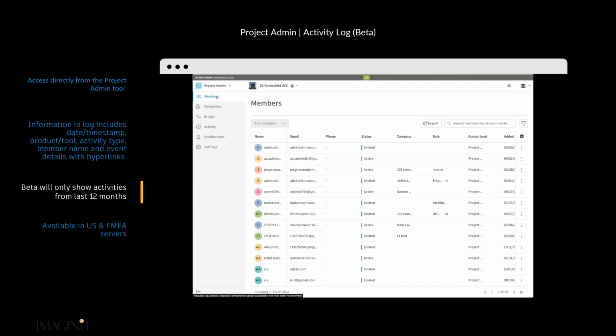So if you go into your project admin through the project picker, you now have an activity button, which will allow you to view the activity feed for that entire project. I don't believe we can export that out yet as a report from project admin. If you wanted specific activity exported, you'll have to go into the different tools of this specific product.